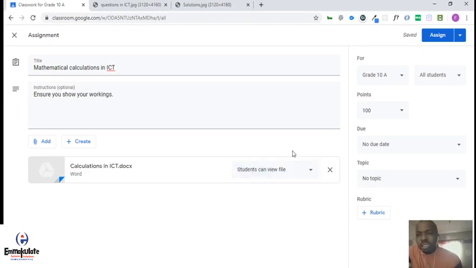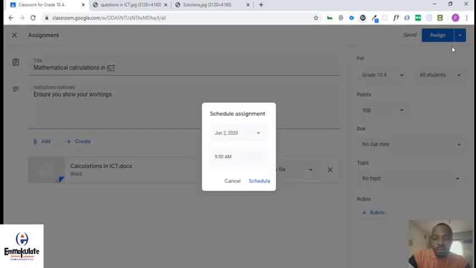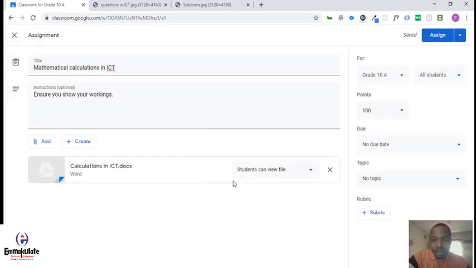Someone also asked the question: what if you want to give assignments but you don't want them to see the assignment immediately? I'll click on this arrow button down here and I'll click on schedule. I don't want to give them this assignment until tomorrow, June 2020. So I can say, okay, let them get this assignment by tomorrow 9 a.m. That's if I want to schedule, but I want them to get this assignment immediately.